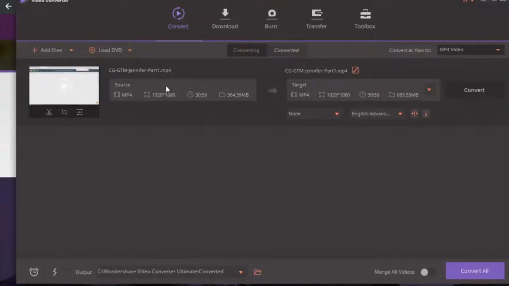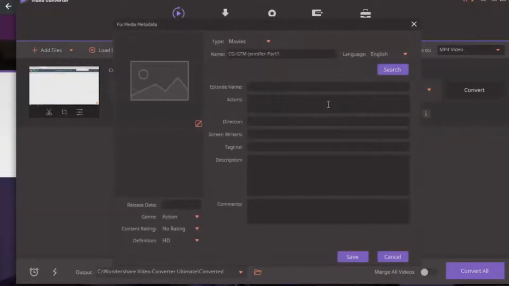Now, there's a lot of things that you can change about the video, but what we're particularly interested in is this I icon right here. So click this I icon, or letter I here, and you're going to see that it says name, language, episode name, actors, directors, screenwriter, tagline, and description, and comments. So what I recommend is you try to complete this as much as you can.